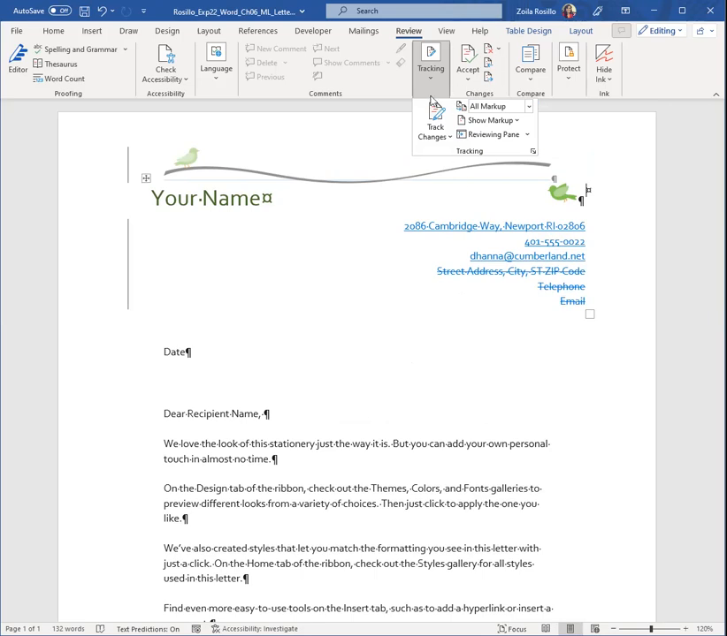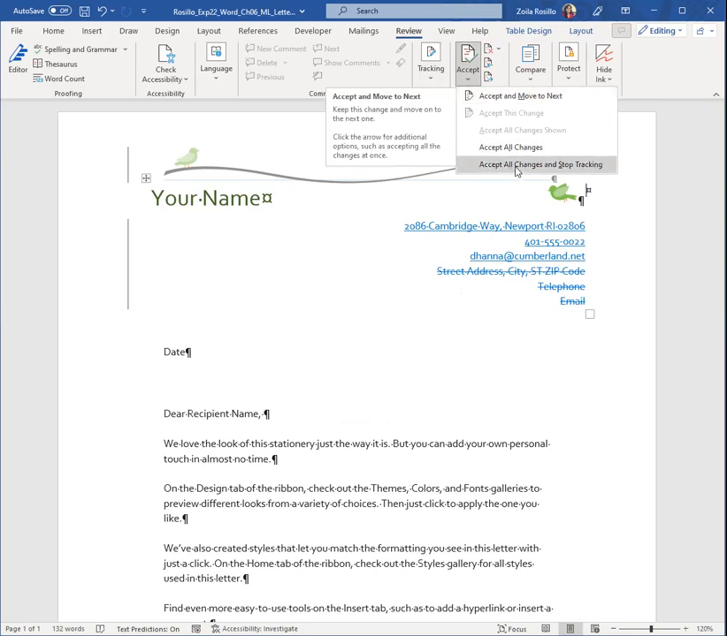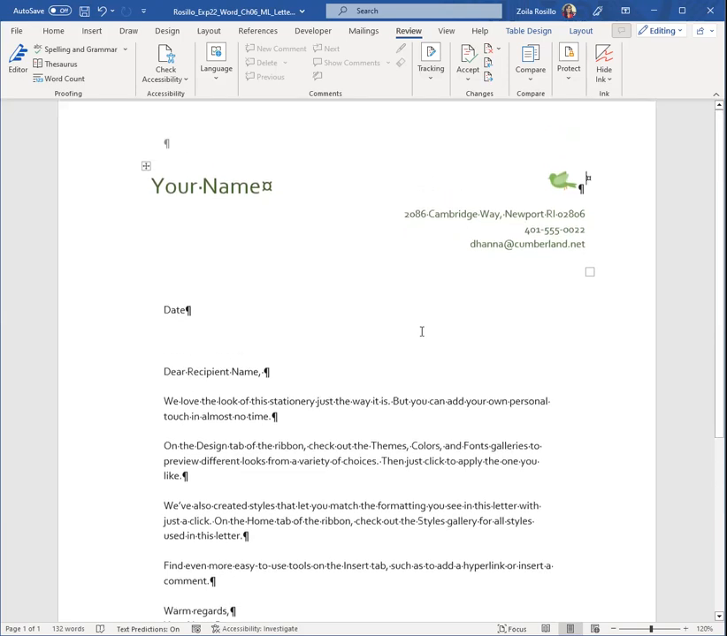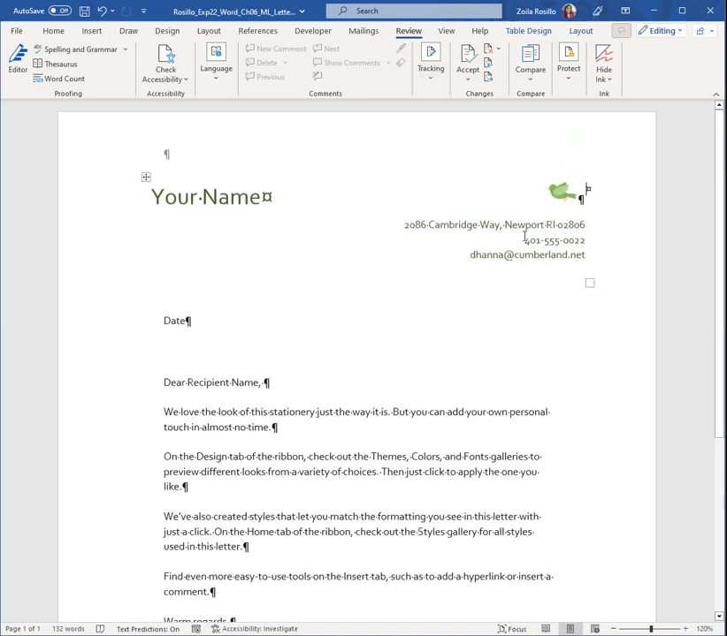So I'm going to go over here, still in the changes group. I'm going to click on the accept drop-down menu. So not the button at the top, but the arrow. And I could do it one by one, right? But I want to be more effective and I want to accept all of my changes at once and stop the tracking all at the same time. So I make that selection, and you'll notice that my little red lines there on the left-hand side are gone because I stopped tracking.